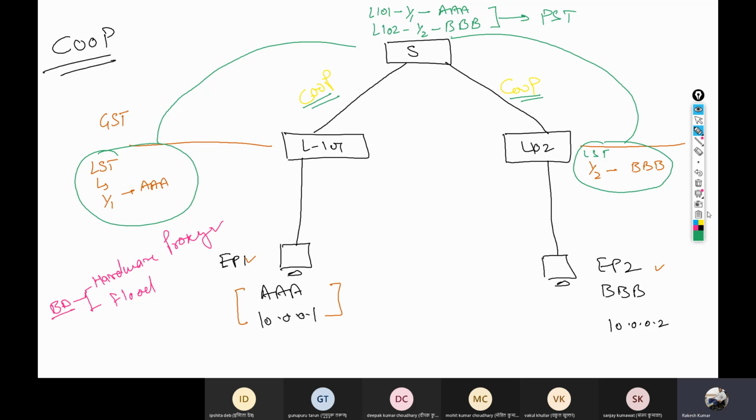Okay, but right now there is no information in my GST, global station table. Now, when you are communicating PC1 to PC2, endpoint 1 to endpoint 2, then it is going to the ACI fabric. The traffic, till now, the traffic is what? My Ethernet traffic. Okay, ACI is running where? Between leaf and spine switches.